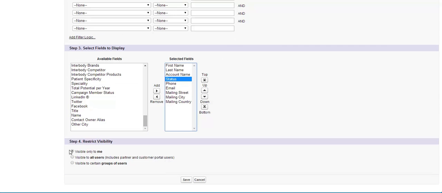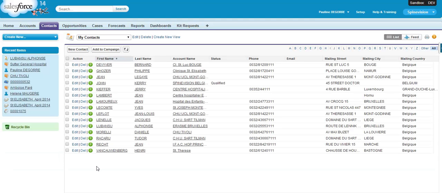Okay, so you can decide to which people you want to make this view visible. I will select visible only to me. I save it. And then I have only access to the contacts for which I am an owner.